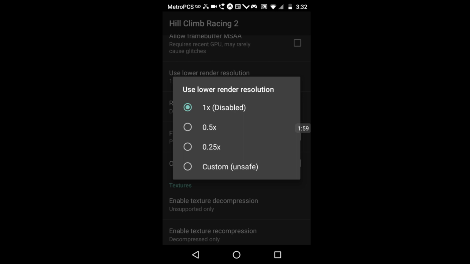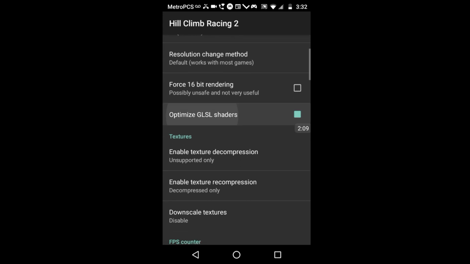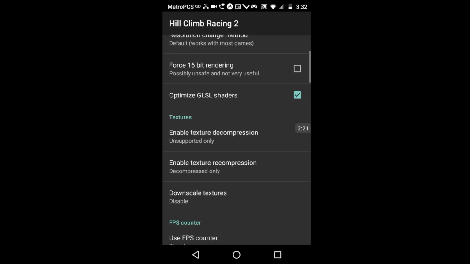It's really slow, like let's say 5 FPS. Well, you can actually lower the resolution by 0.5, 0.25, or you could just customize it. You can optimize GLSL shaders. What this means is that it'll optimize the GPU to run the game a little bit more efficiently, and it kind of increases the performance of the game. So you can leave this checked as well.